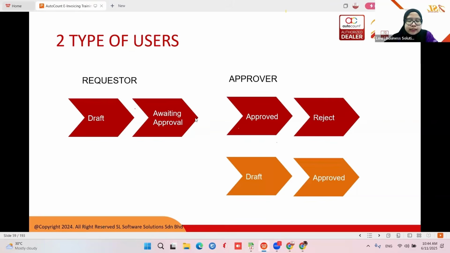So for this one, we suggest you create 2 types of user, either requester or approver. A requester can only save as draft or submit for approval. But an approver can approve and reject. Okay, or draft and then approve.